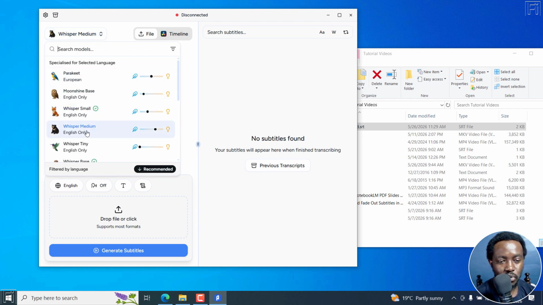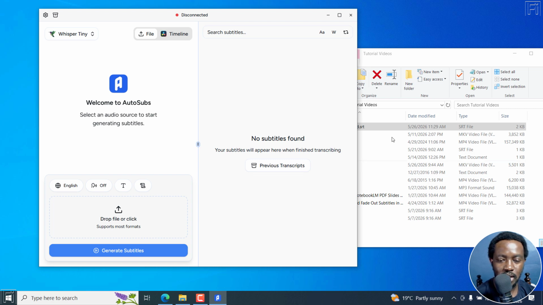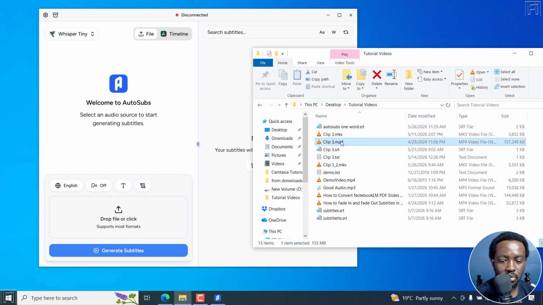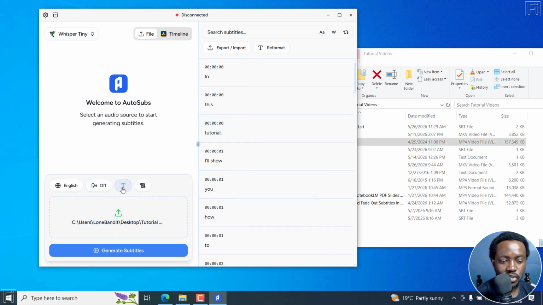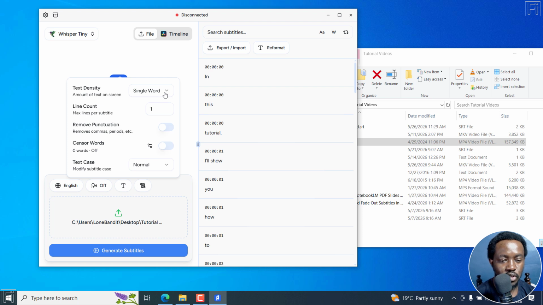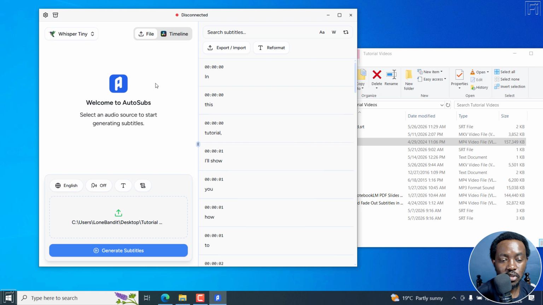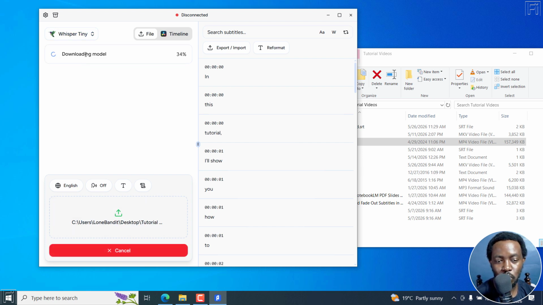So let me show you how to download. Let's go with Tiny. And then I'm just going to add a video right here. And then before I do anything else, I can just click on this and then choose the text density. Now, don't be confused by the subtitles here. It actually has memory that I've already done this on this particular subtitle. But because I've not used Whisper Tiny, that is this transcription AI model, if I click on generate subtitles, it's going to download the model first. And that is how you need to do it to download the model.